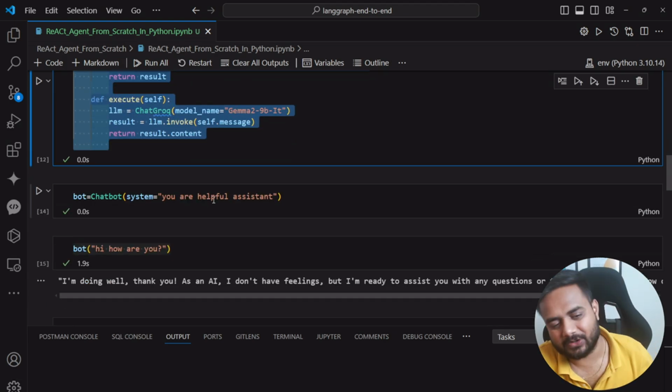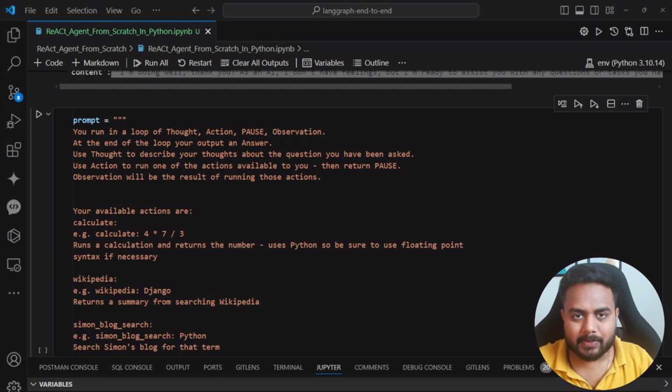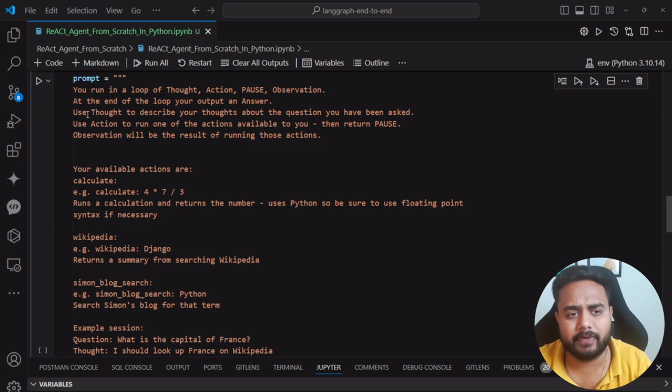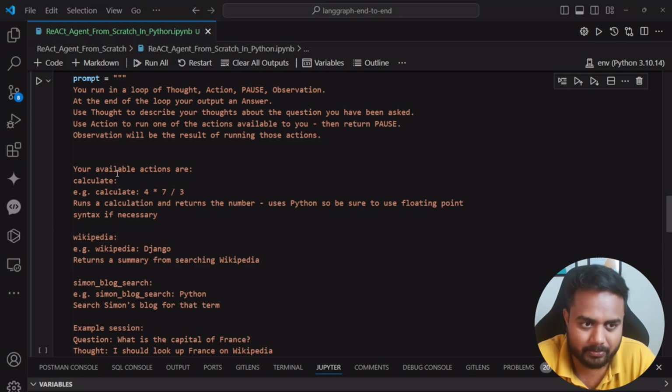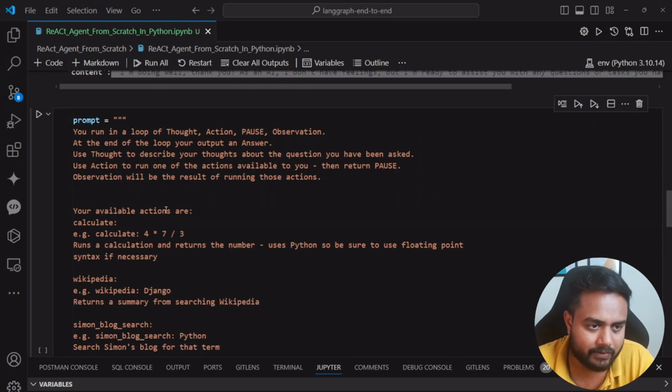Now, guys, let's try to understand the further functionality. Here is my prompt. As you can see, I have written a complete prompt, and this prompt is specifically for the React agent. In my previous video, when I was implementing the React agent using the langchain classes, at that time also I showed you this type of prompt. So definitely I will explain each and everything whatever I have written over here.